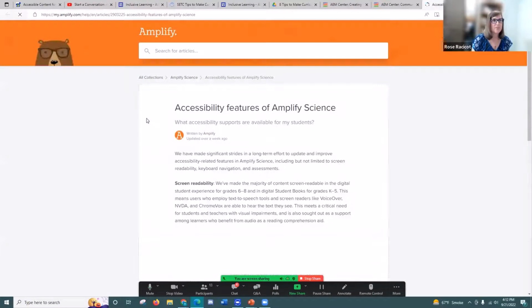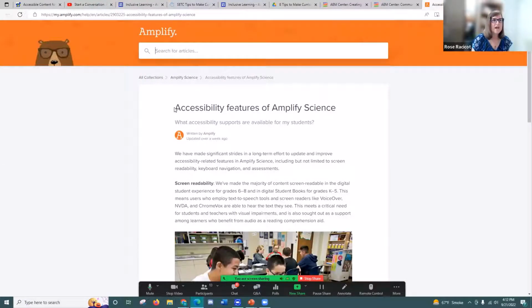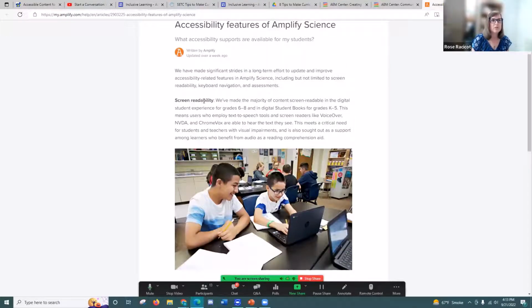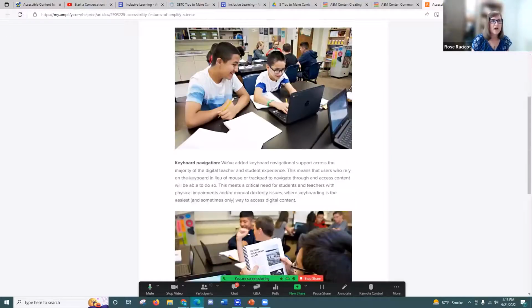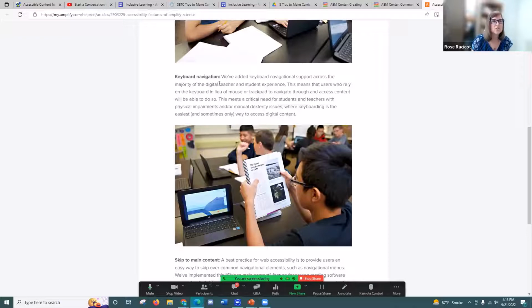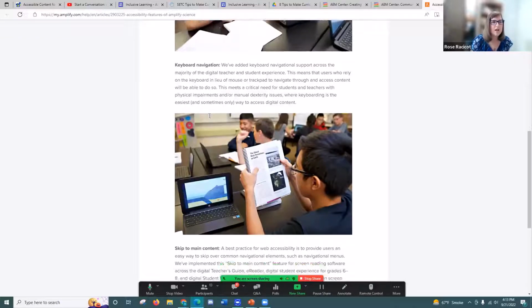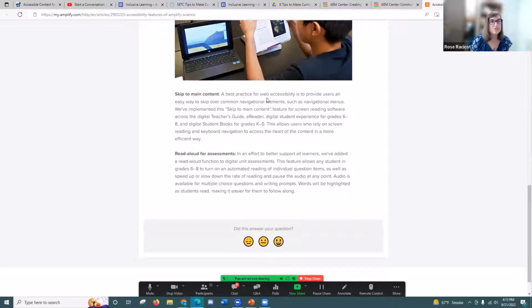So I go out to Amplify and I said, oh, they had some built-in accessibility features already in there. Cool. They have a screen reader that's built in, keyboard navigation. Okay, this might be helpful. Is it really helpful? Let me try this out. Skipping the main content. So there's another practice.